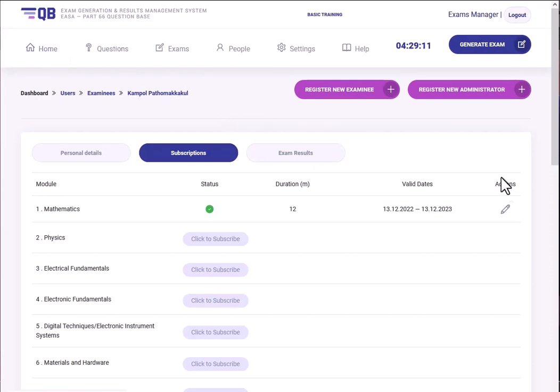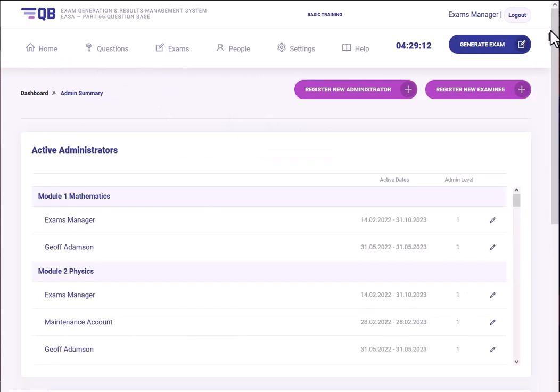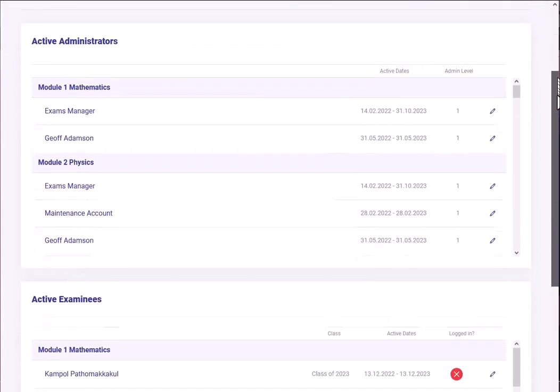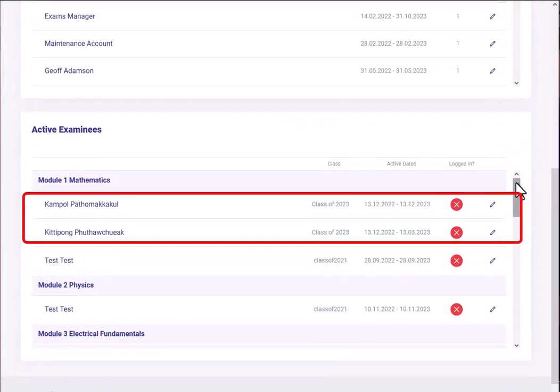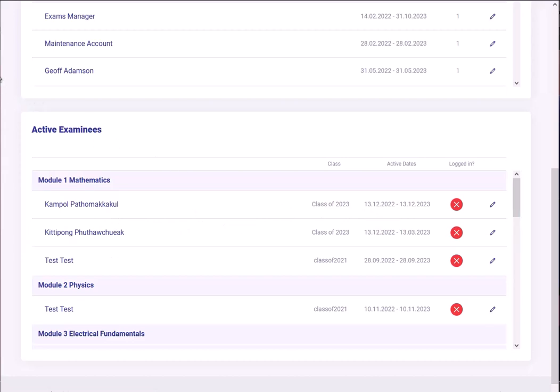When we return to the home page, we see that the 2 members of the class of 2023 are now subscribed to Module 1. We can now proceed to generate an exam for the class of 2023. When you need to generate an exam for a partial class, for example, just one member of a class, perhaps for a resit exam, you can unsubscribe those members of the class for whom you do not wish to be included in the exam. Click on the name of each examinee that you want to exclude, and in the Subscriptions tab, you change the expiry date for the subscription to a date in the past. This unsubscribes the respective examinee.